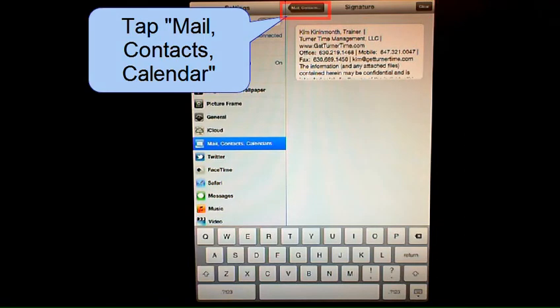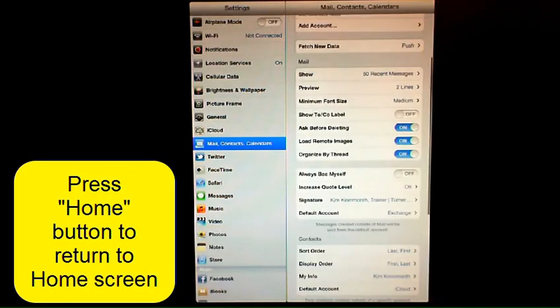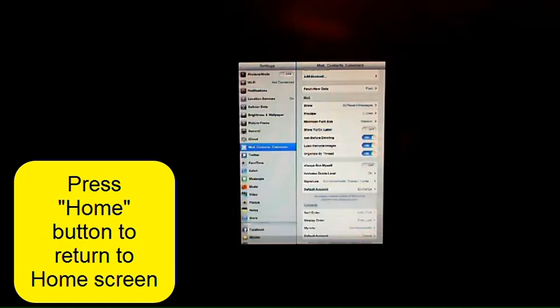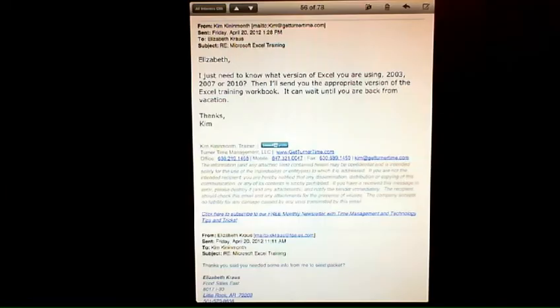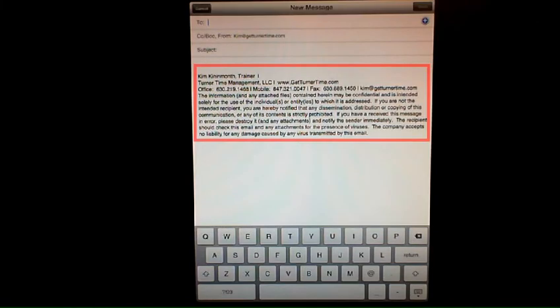To back out, you'll tap mail, contacts, and calendar, and press the home button to return to the home screen. The next time I open up an email and want to create a new email, you can see that my signature is automatically inserted in all of my outgoing email.